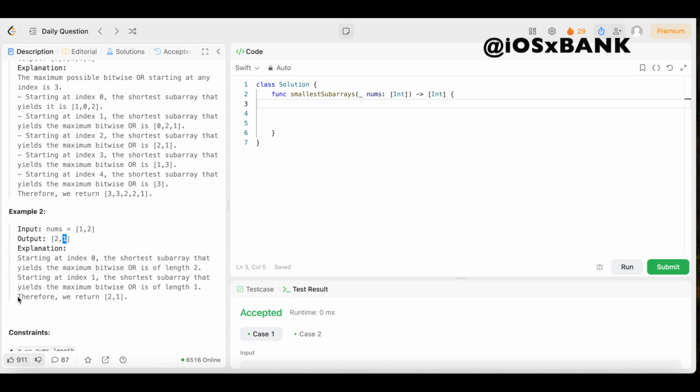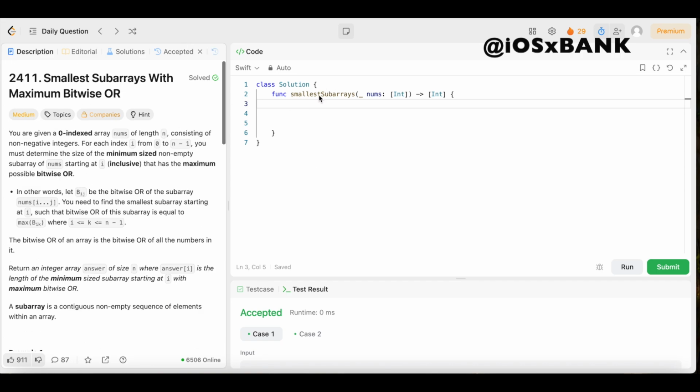So that's why we return 2 and 1. I hope that makes sense to y'all. And now that we understand the question, let's get into the fun part, the actual solution. Solution not that difficult to understand at all. So let's get into it.